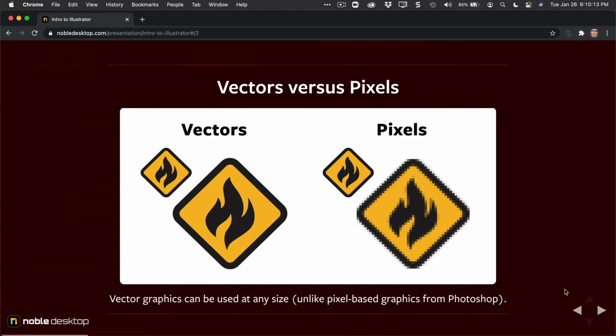So, vectors versus pixels. Photoshop is a pixel-based app, and Illustrator is a vector-based app. And when you think about vectors, here we have a small version and a large version. And then for pixels, we have a small version and an enlarged version. And what happens is when you're enlarging things as vectors, they're going to enlarge crisp and clean, and you can make them any size that you want, and they're going to be beautiful.